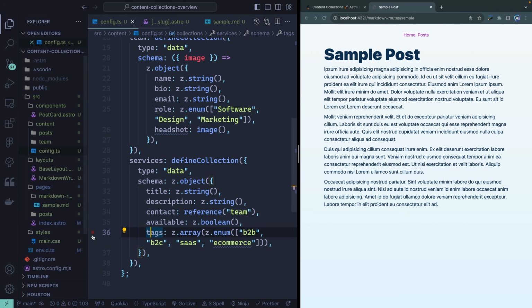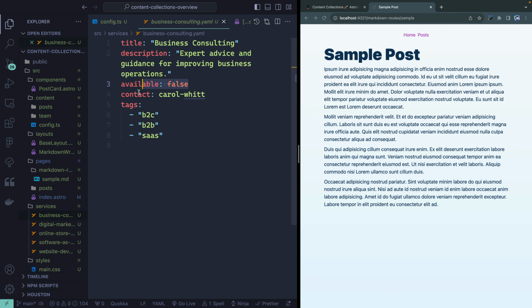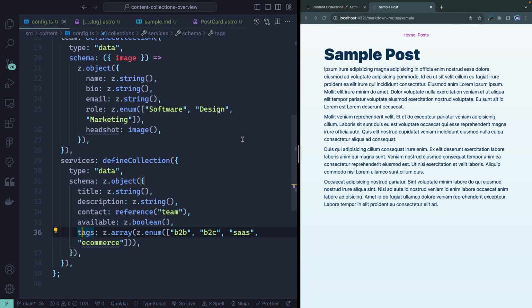Now that you know what that means, I need to come over here and add another folder called services. Then I'm simply going to drag these over here so that I've got multiples of these services. Some of them are available, some of them are not. Now that's actually what I want to show you, is how you can filter based off certain criteria.